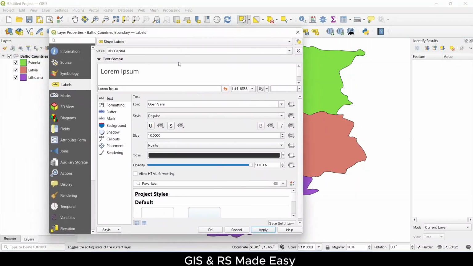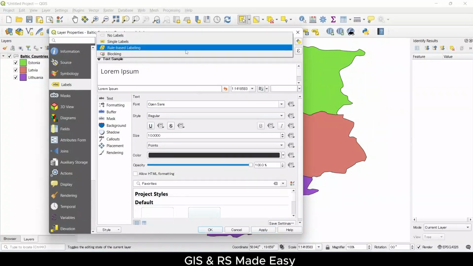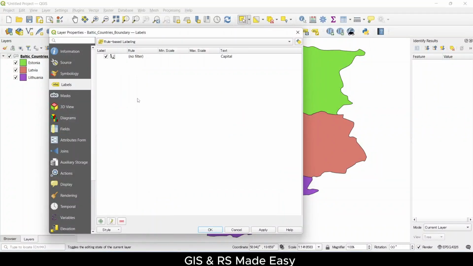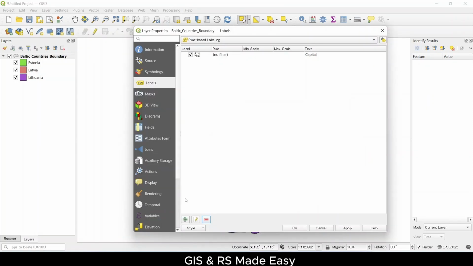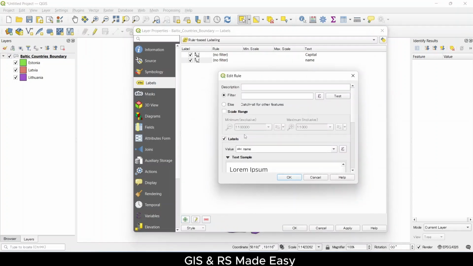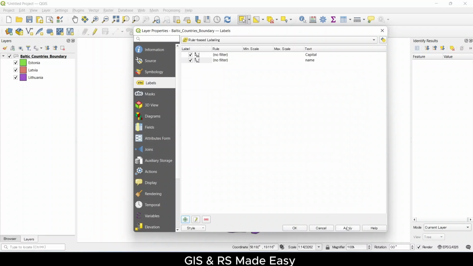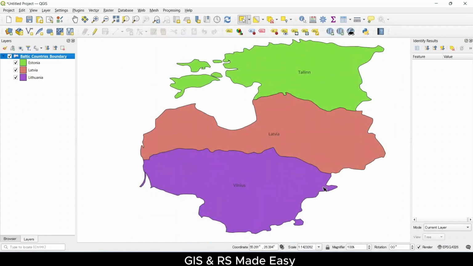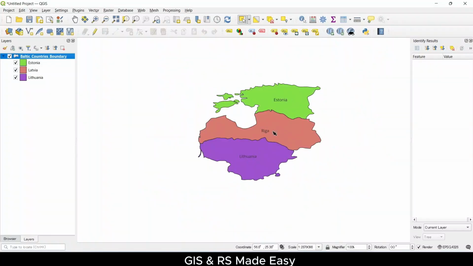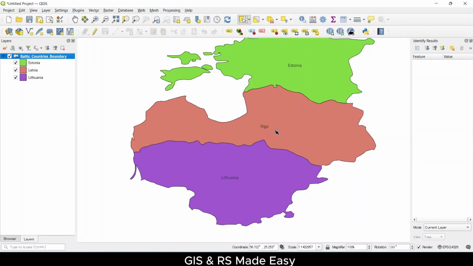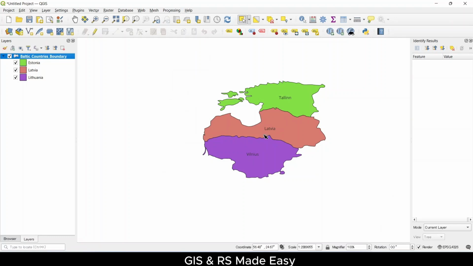To show both of them together, we need to use the rule-based labeling instead of single labels. Let's click on rule-based labeling. You can see that one rule is already here for showing the capitals. Let's add another rule. Click on plus and we will use the value name here so that country name will be shown. Let's click on OK. Now press apply and OK. You can see that either the capital name or country name is shown, but both of them are not shown together. So it doesn't work actually.